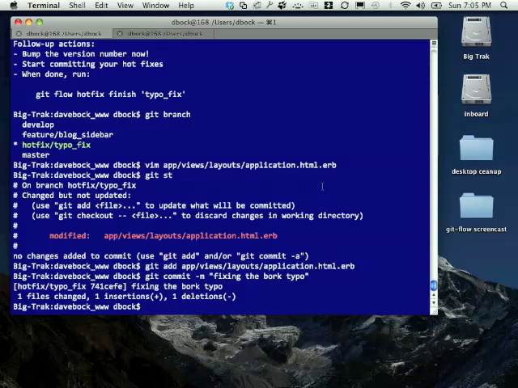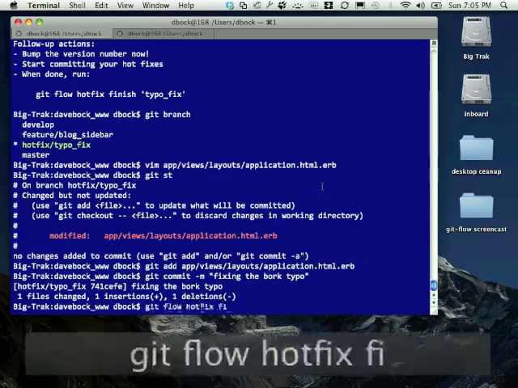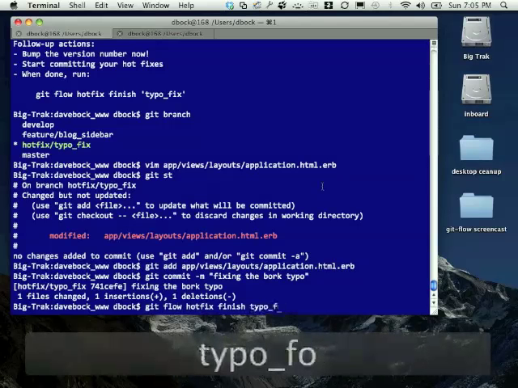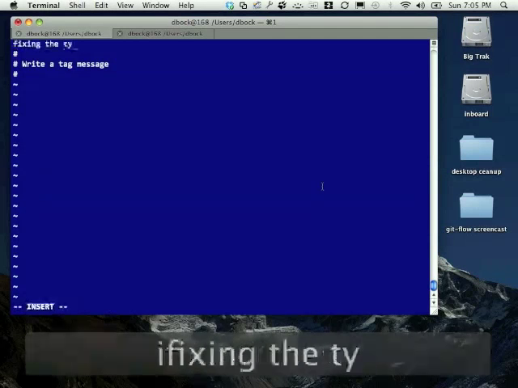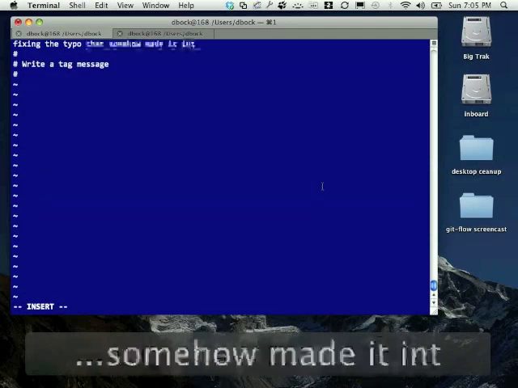Okay, so my hotfix is ready. How do I do this? Git flow hotfix finish typo fix. Write a tag message. Fixing the typo that somehow made it into production.